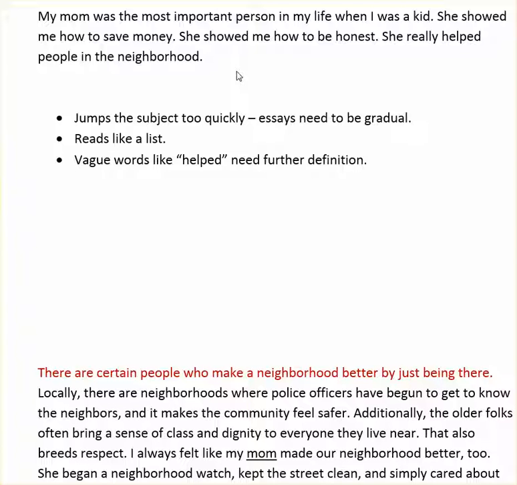Second, this particular effort reads a lot like a shopping list. Boom, done. Vague words like helped are going to need a little bit of assistance there. That's not going to be good enough as it is.